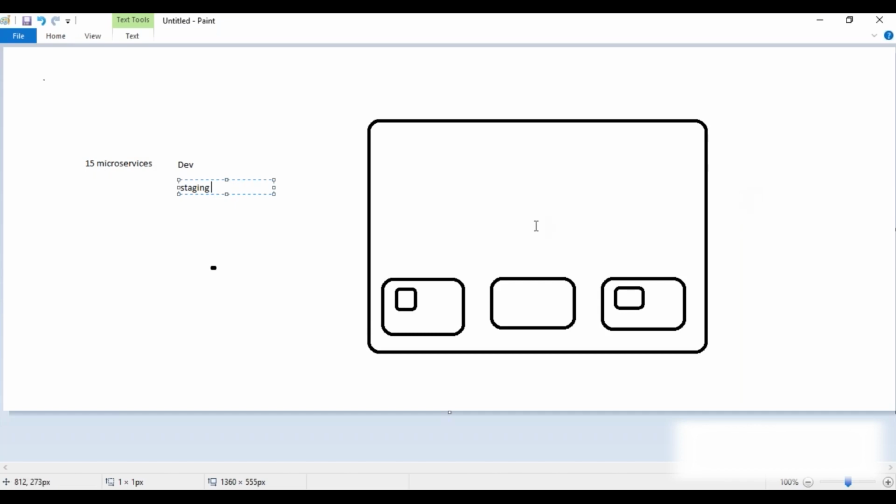So whatever resources were created, the objects created for these 15 microservices, whether it may be secrets, config maps, volumes, deployments, the same you are going to create again, but in the different namespace. So you can give that namespace as a staging namespace.